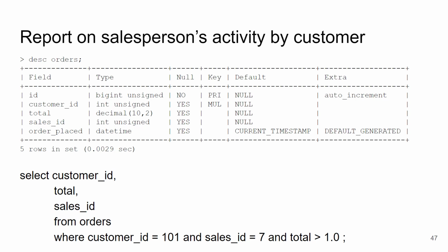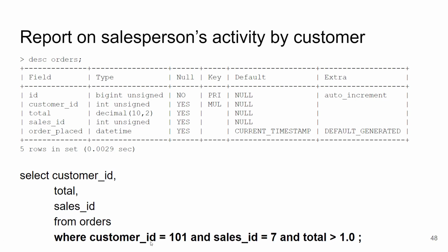This is an interesting example I want to show you. We're going to report on salesperson activity by customer. In this case, we have a table that has orders from a customer. What we want to do is select the customer ID, the total, and the salesperson's ID from this orders table. We're really interested in the case where the customer ID is 101, the salesperson's ID is 7, and the cost of the order is greater than 1.0. If we look at it with Visual Explain, we get told our query cost is 1.5.